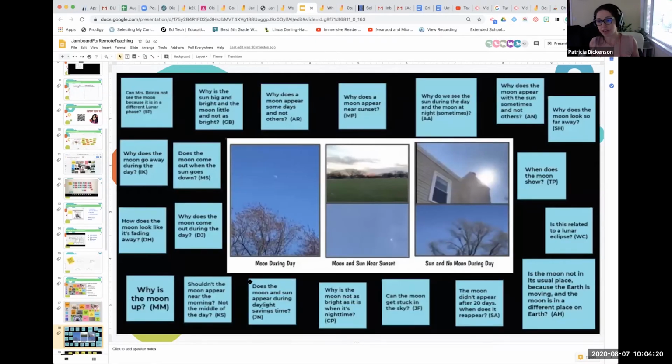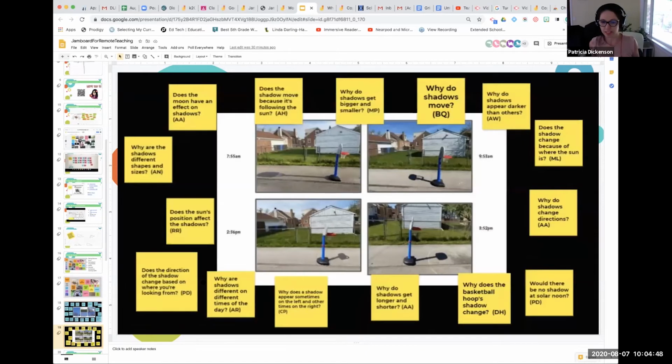You can also take photos. I love when we are making real life connections. So if you're on a hike in Henry Cowell and you want to talk about the diameter of trees or about the phases of the moon, you can take photos and you can add your own photos, and then students can add a post-it, and you can have some really in-depth conversations about a particular concept.